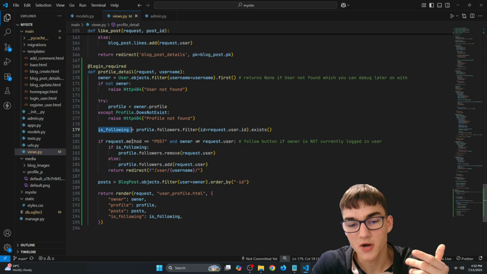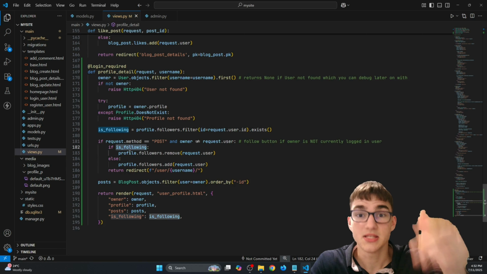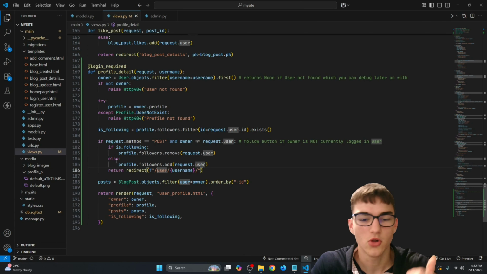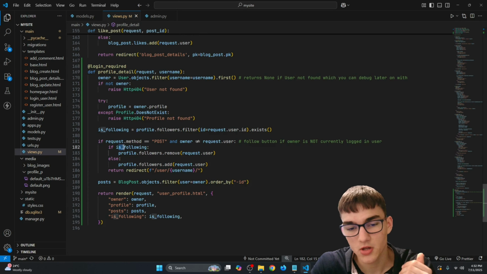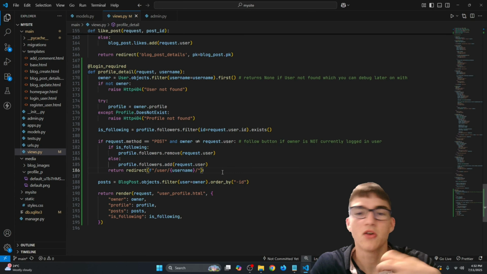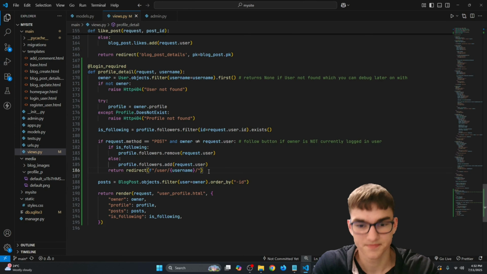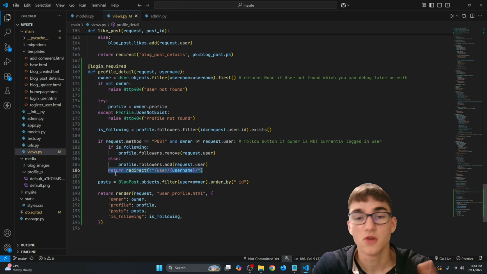And now we are checking if we are following already this profile we're currently viewing, we want to actually remove that follow. And if we are not actually following right now, we want to add ourselves to that following list because we clicked the follow button. And then we are redirected to the same profile of that user.